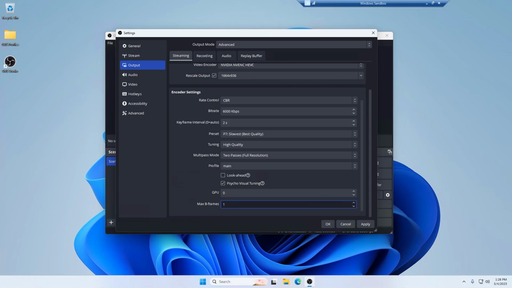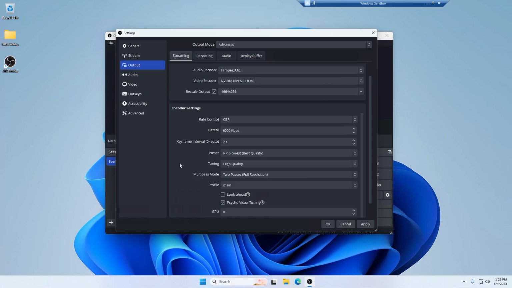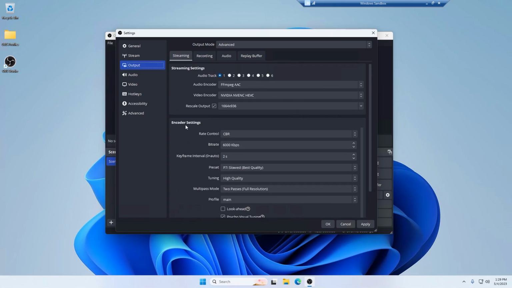So a general recommendation is that 2 is perfectly fine for basically everything. 3 and 4 and 1 and 0 can look slightly better in very specific scenarios, but usually just leave this at 2 and you're golden. Now, you will have different encoder settings based on what encoder you ultimately select here.